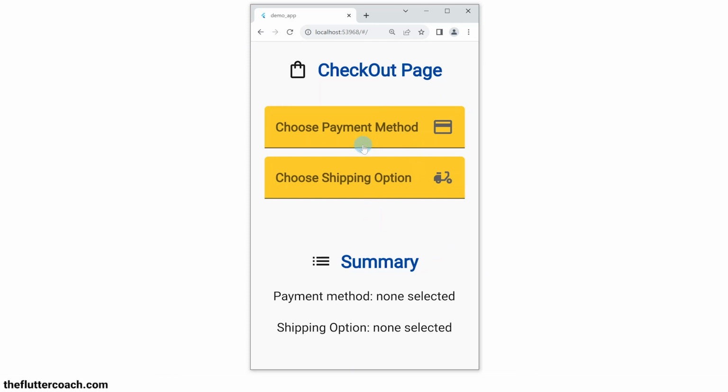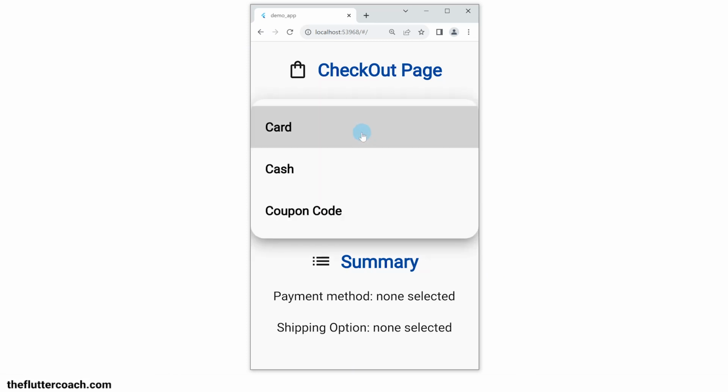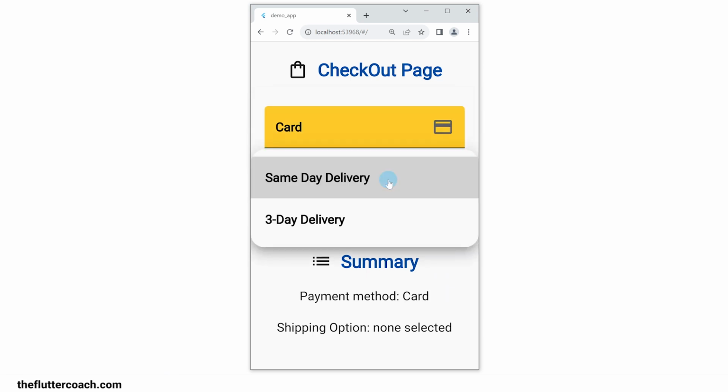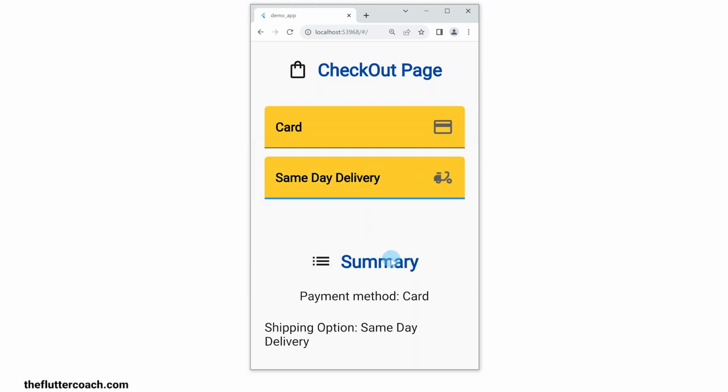This Flutter app has two drop-down button form fields. The first one lets us choose a payment method. Let's go with card. And the second one lets us choose a shipping option. Let's go with same-day delivery. And now our summary has been updated to reflect our choices.